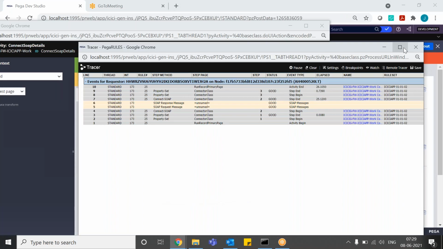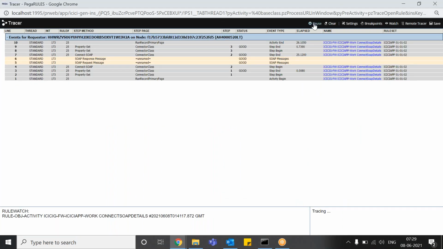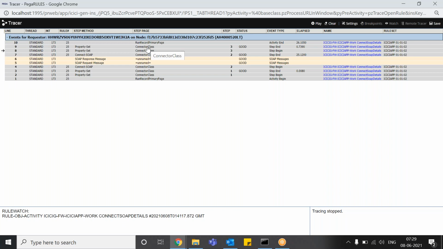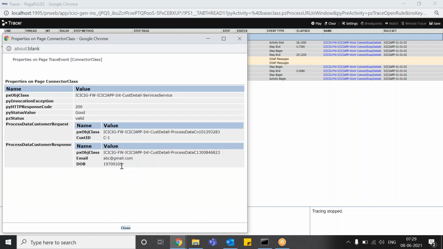So, select the connector class which is on the connect soap, pending, or on the property set also you can select. No, select the step page. Yeah, see that values are available or not. DOB, this is, I think, incorrect, sir. 1970-01-01 DOB, Gmail.com. Why has it come different?